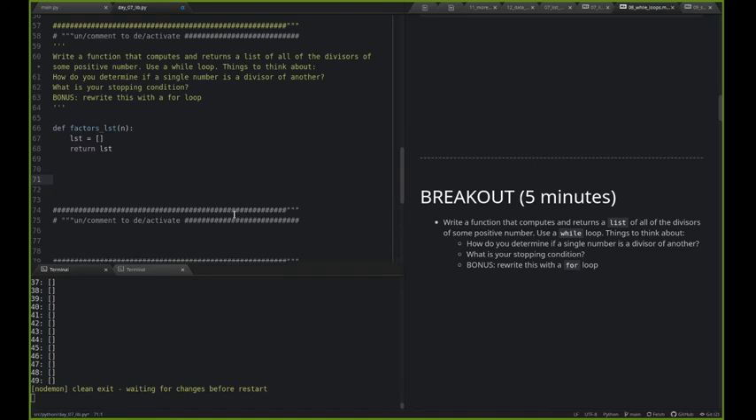I think I will actually just, I'm being wishy-washy. factors list of 24. Okay, cool. So we just get an empty list.